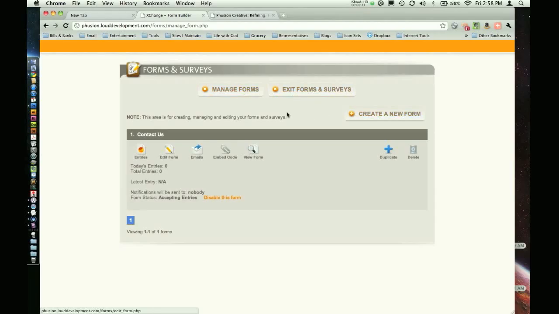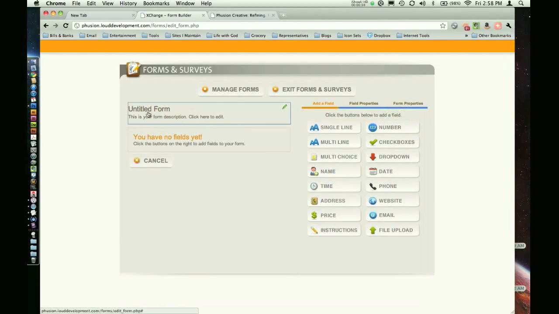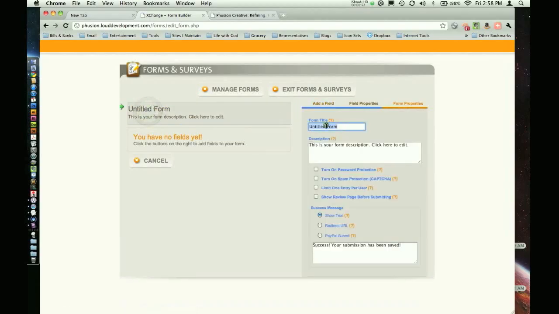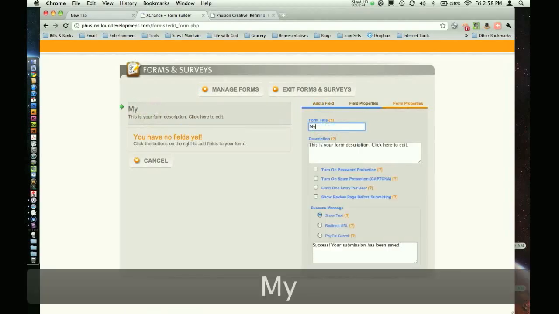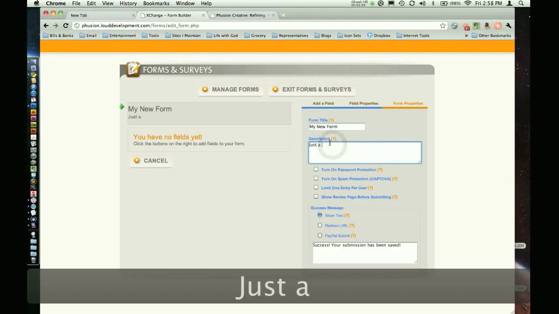in creating a form. For example, if you wanted to collect payment or online payments, or if you wanted to have some sort of a survey, or just have folks have a general interest form. Well, what we're going to do here in Exchange is we're going to create a new form. I'm going to go ahead and click that new form, and we're going to give it a title here, and I'm just going to call it My New Form, and then we can give it a description, and we'll just call it Just a Test.